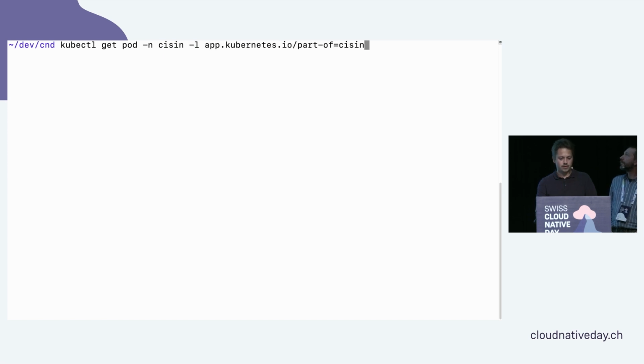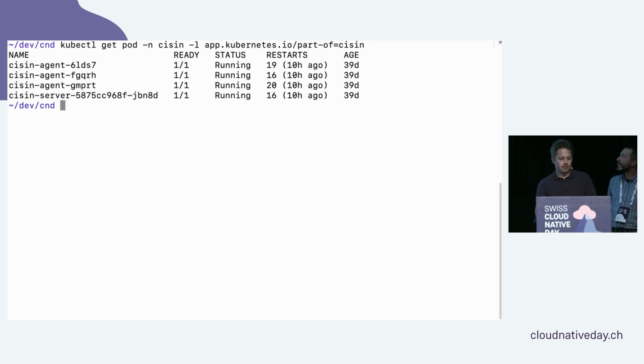Now we get a list of the pods which are part of our solution. As you can see, we have 3 agents running, 1 for every node in our Kubernetes cluster, and we have the server running.